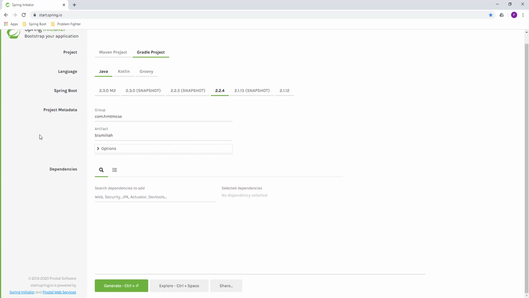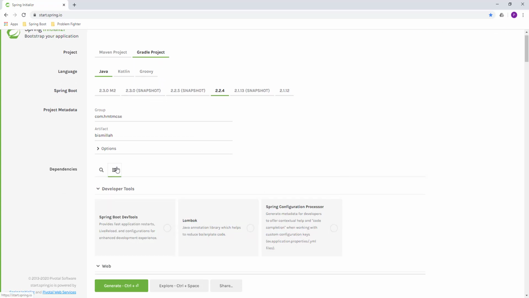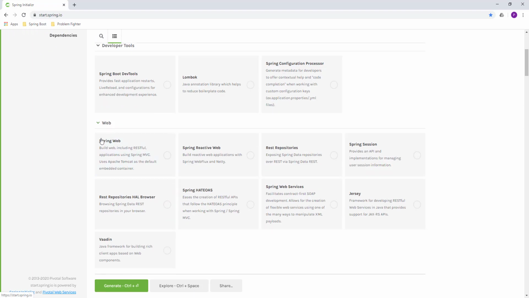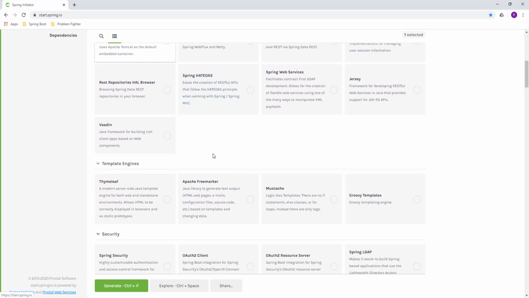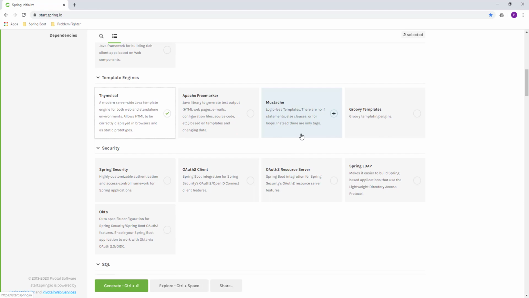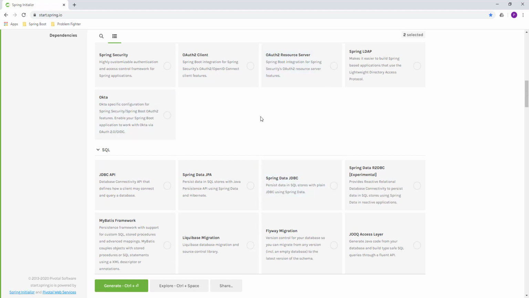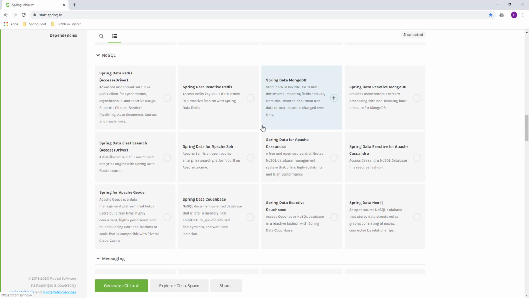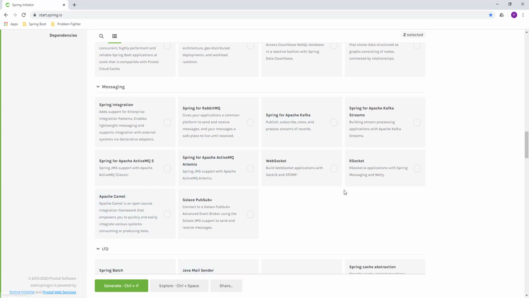Now I'm going to select some dependencies, because in this tutorial my goal is that we will create a controller. After that we add some methods. That's why I need Spring Web. And from the template engine we are going to select Thymeleaf, because we will try to render HTML. Here you can find lots of dependencies, but for this session we are not going to select any others. Let's see what's on our plate. Let's click on Explore.